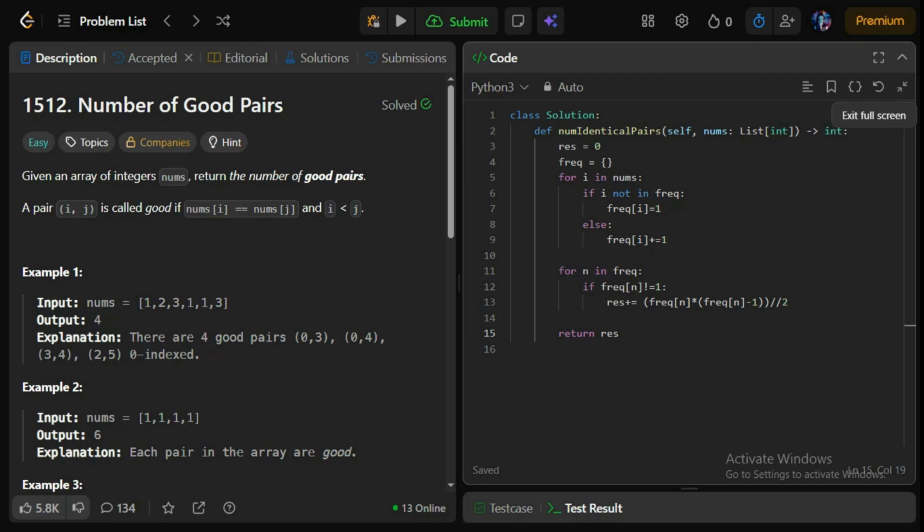Today is day 65 of our 300 days DSA journey. So it's time for today's problem. Let's understand it. Today's problem is Number of Good Pairs. Here we are given an array of integers called nums and we have to return the number of good pairs.